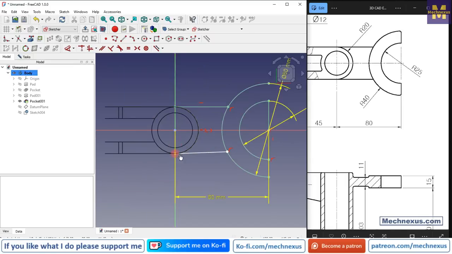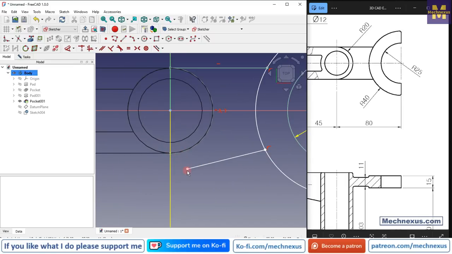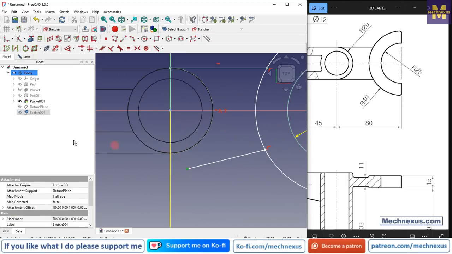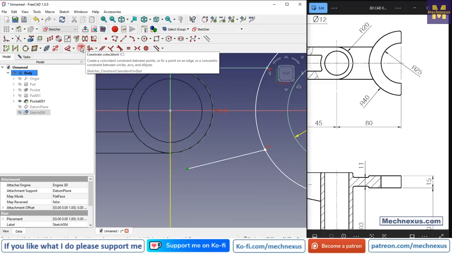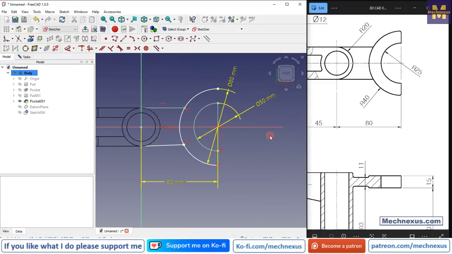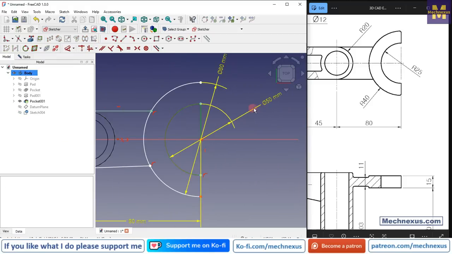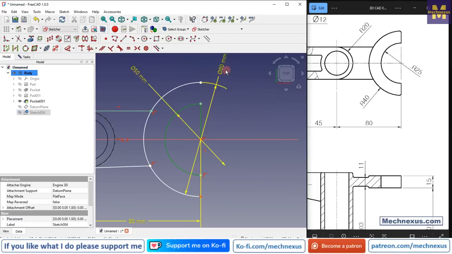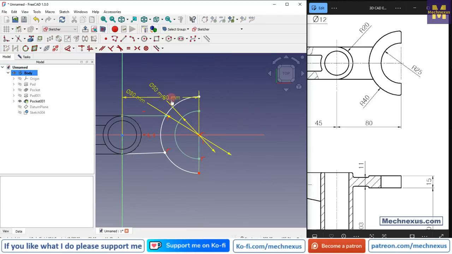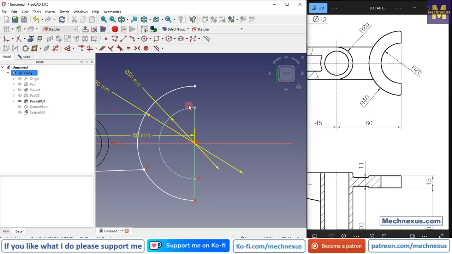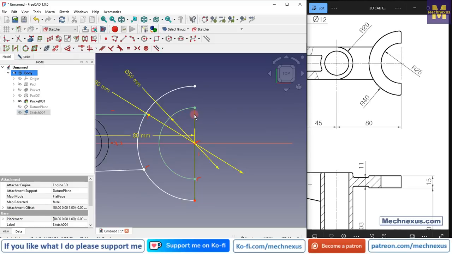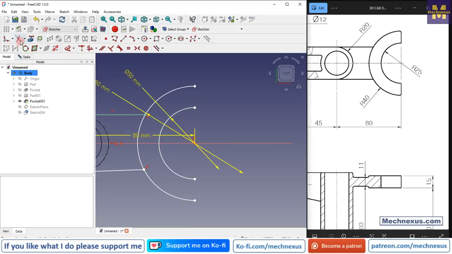And now this and this point are not merged, so I will select both and add a coincidence. And now let's move these dimensions to this side, and so here we will delete this line, and we will draw the vertical lines.